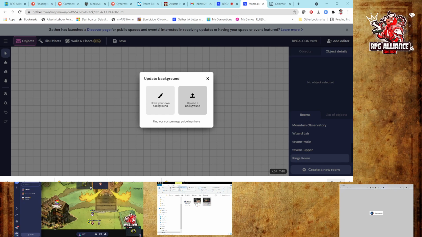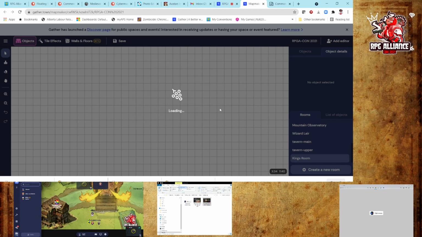So I have all my maps in my GatherTown file under maps. And I'm going to go to the floating castle map, and I'm going to go to the King's Room version of it. And it's going to load it up.